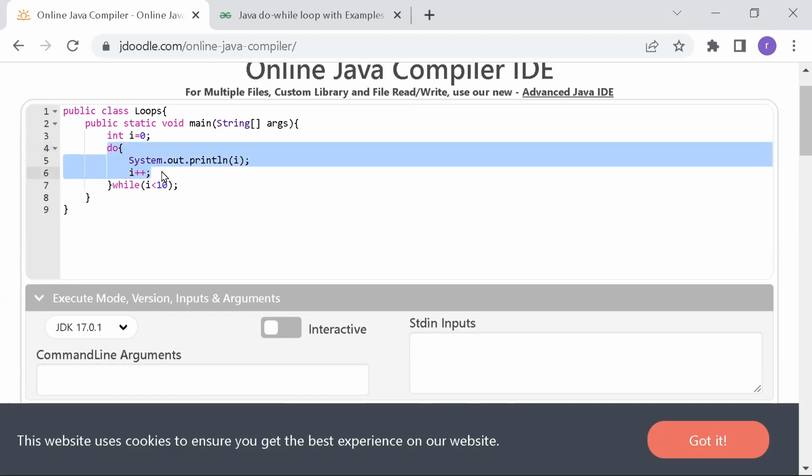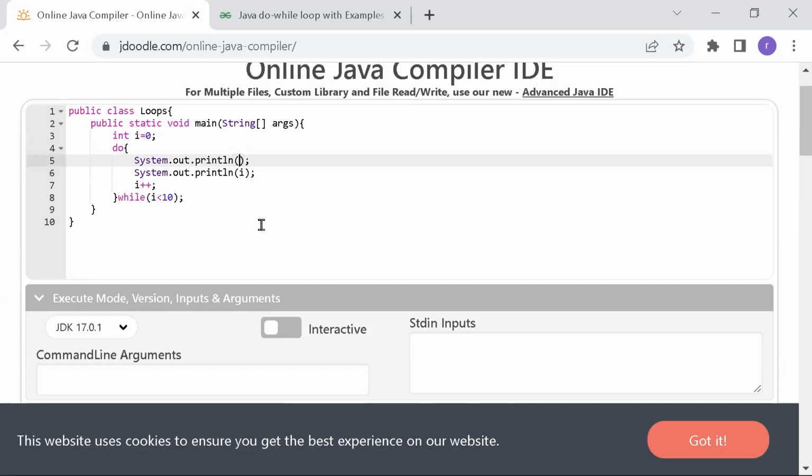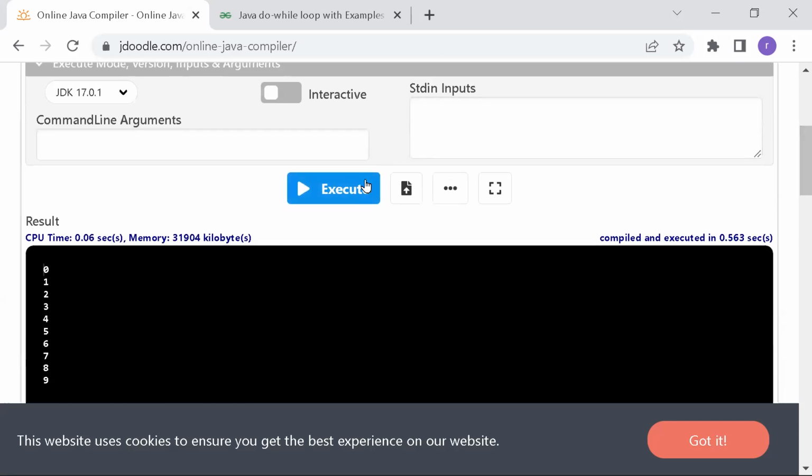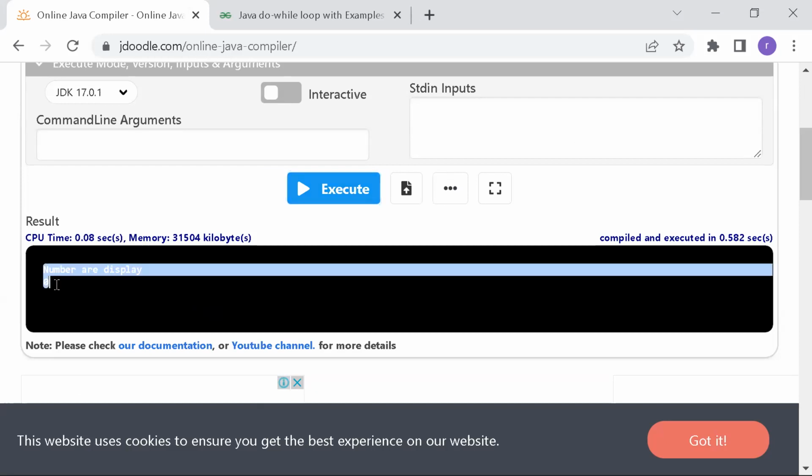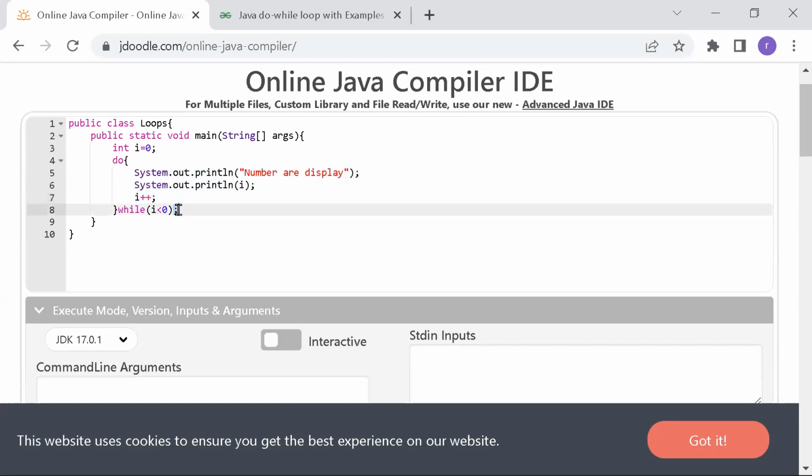When to use a do while loop is when you want to display the value. Say, for example, I can have one more System.out.println saying numbers are displayed. At least once this has to work. Even if i is less than 0, now i is equal to 0, and I have written i less than 0, which is wrong. The condition is actually failing. Let's see what happens to this loop. It will still execute at least once. So whenever you want to execute a loop at least once, go for a do while loop. That is the difference between the 3 loops.